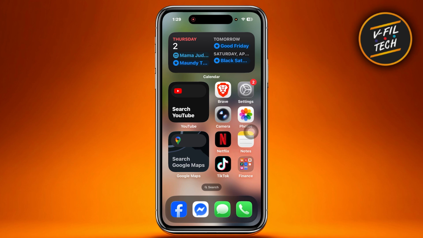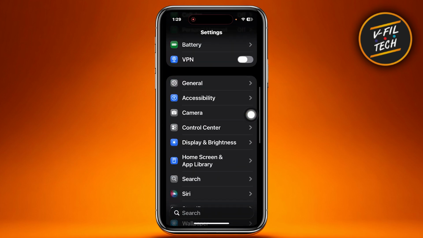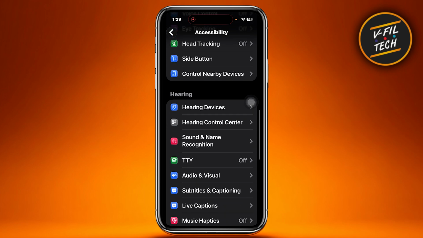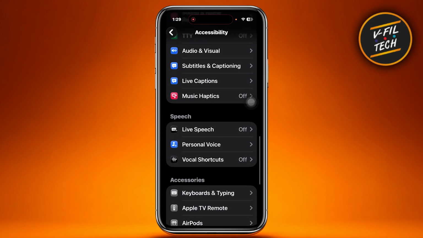Hey guys, in this video I'm going to show you how to change Siri's name on iPhone. Now let's go ahead and open the settings here and we're going to look for the accessibility. Once we've opened the accessibility, we're going to scroll down and look for the vocal shortcuts.